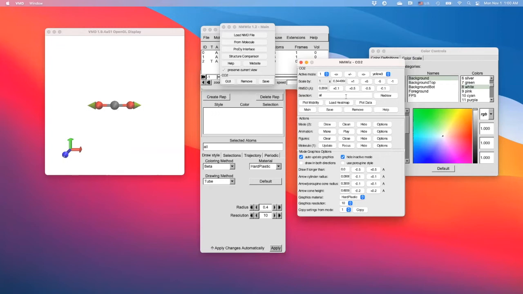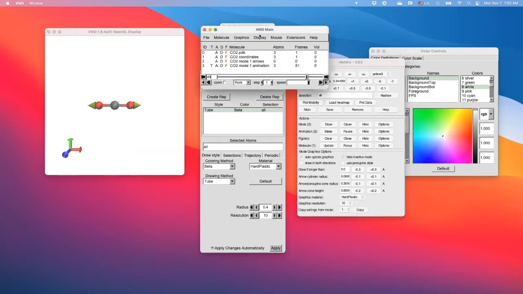So I just choose 0.2 and then make animation. And you will see that in this main control window, it just created a new molecule called CO2 mode 1 animation. And it's running, but we can see nothing there. We first stop it. Why can't we see anything there?